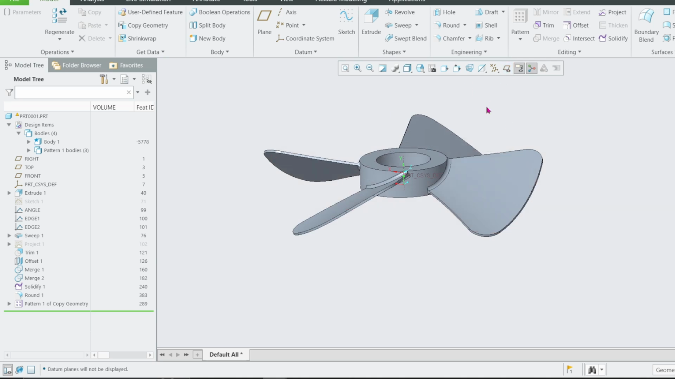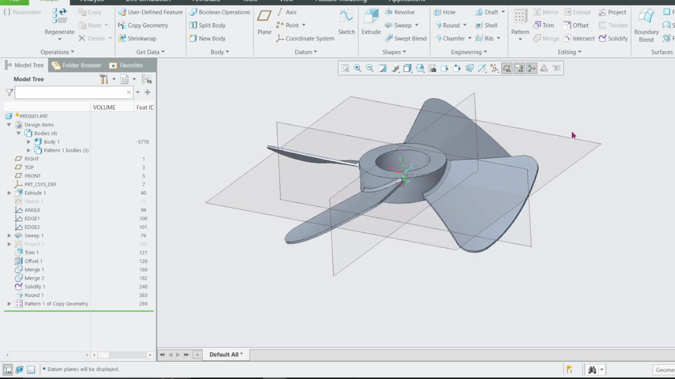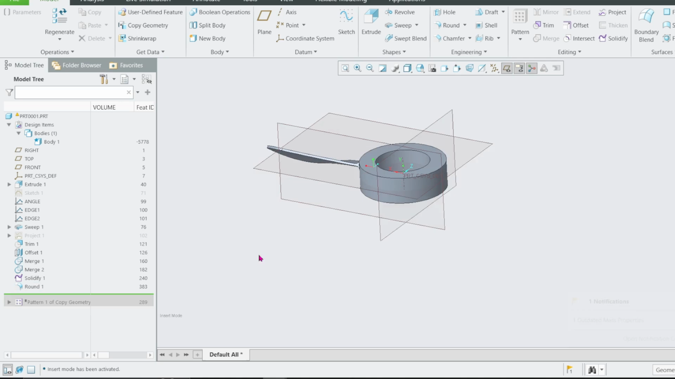There are so many methods on YouTube on how to model this blade, but I'm going to show you the most recommended technique to use. Let's first of all analyze this geometry here.